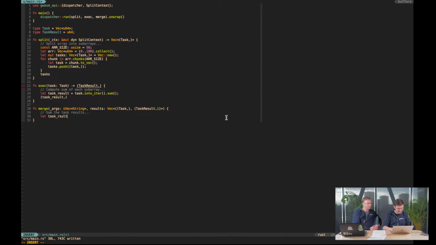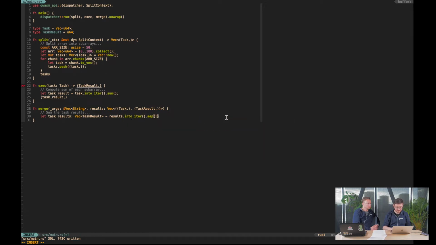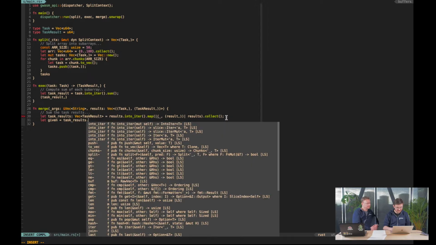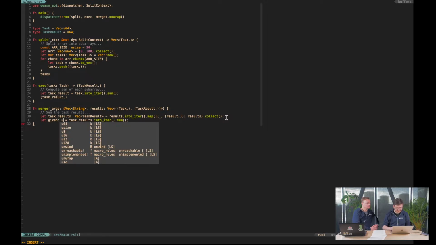So task results is going to be a vector of task results. So results into iter map. As I was saying, we first of all don't care about the first element, and result, extract it, and collect it. And then let's sum them up. So task results into iter sum. Perfect. Here we need to annotate the type.